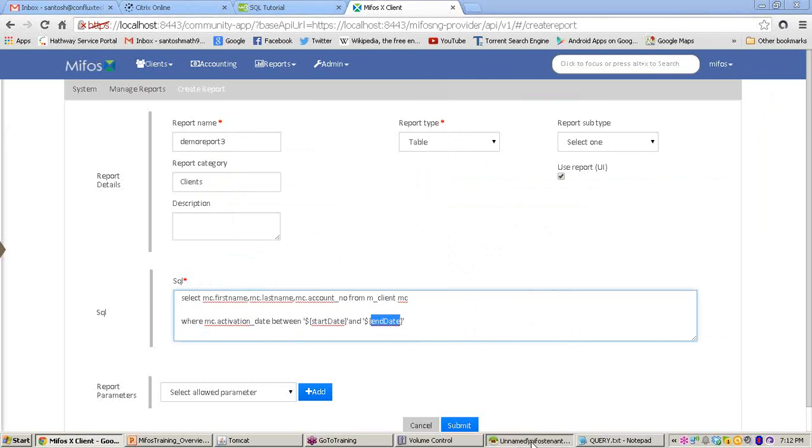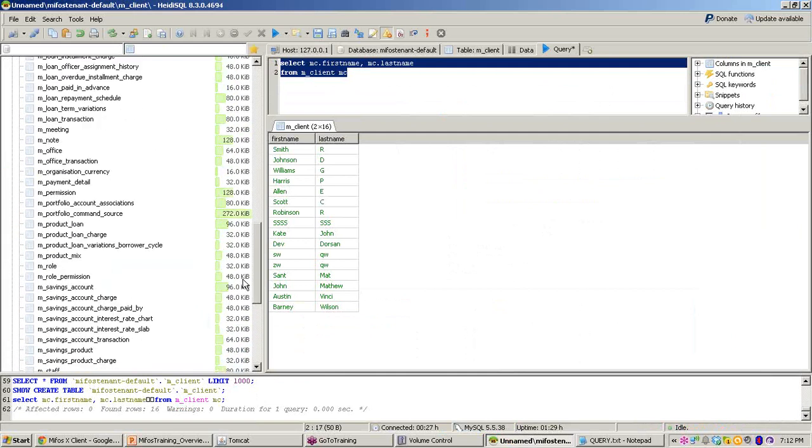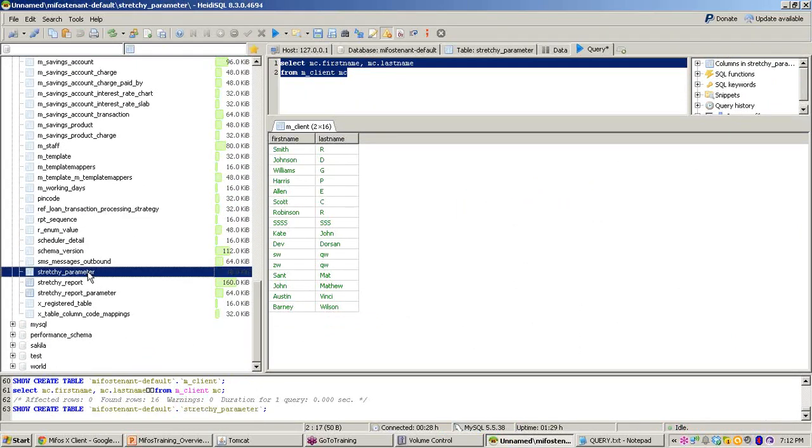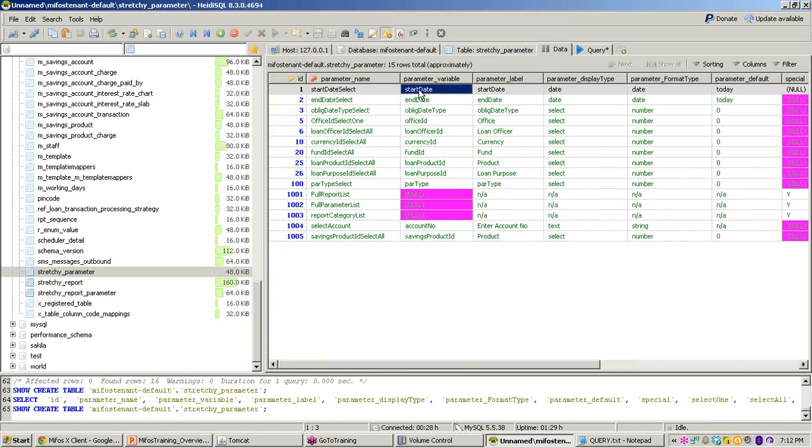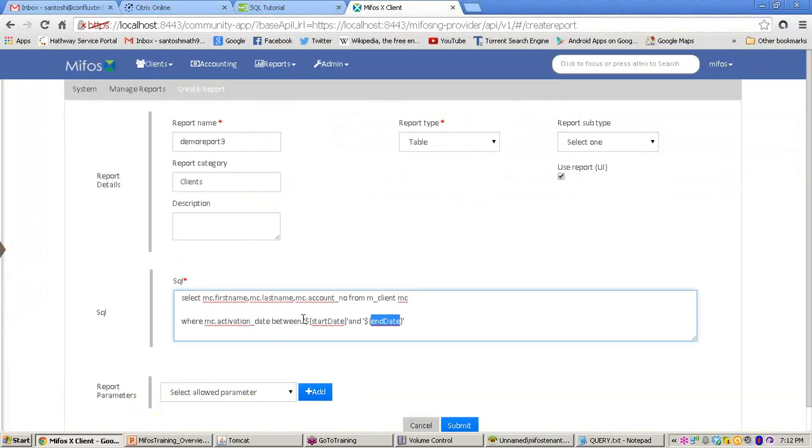As I showed you before, there is one table for stretchy parameters. Whenever you want to give dates, these dates will be given here. See here, start date and end date. The same parameter variable we have to use. And one more interesting thing: you have to use flower brackets and put single quotes for each of the dates. When we are creating the Pentaho report, these single quotes should not be put, but this is compulsory when you are creating stretchy reports.